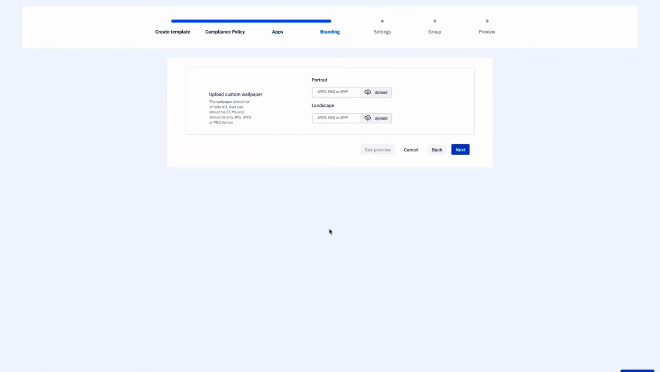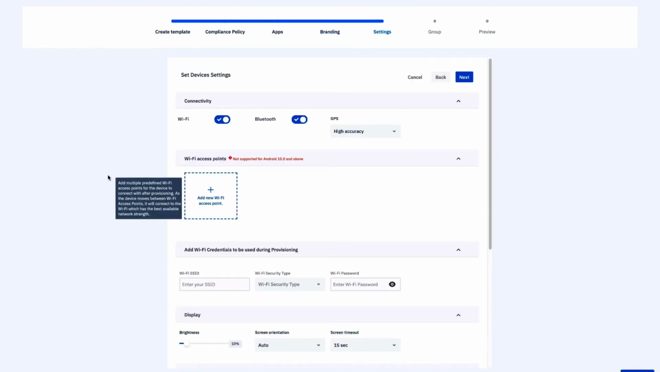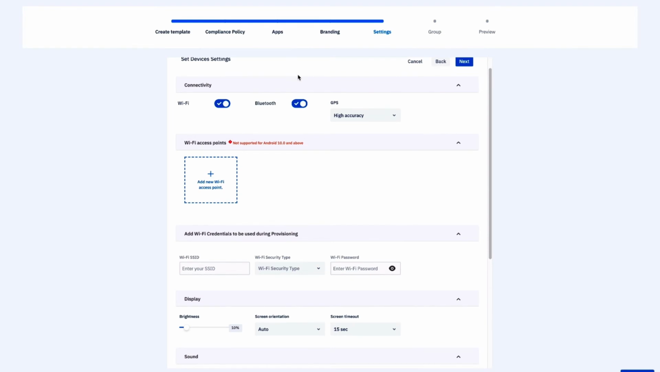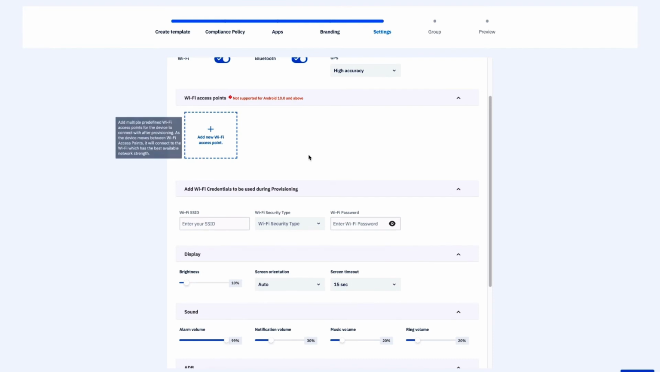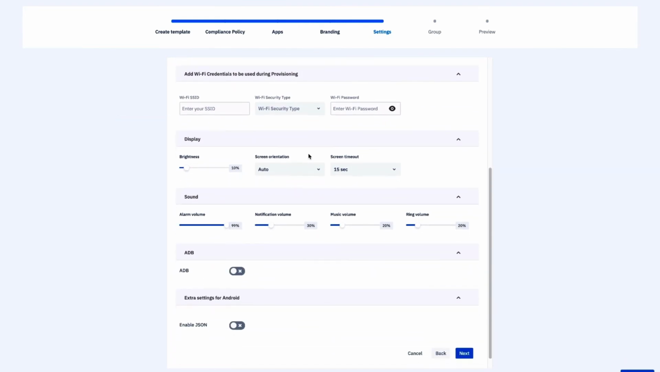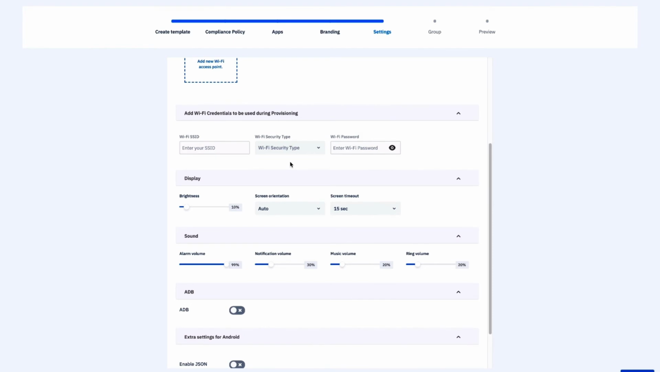Fairly straightforward. If you would like to include wallpaper, you can do that here by uploading the proper image files. Next are settings. So in the same way, you can see that you have tooltips to help you out. And device settings are typically accessible to the user depending on how you configure it. So they're separate from compliance policy and they don't have to do with security. So this is where you can turn Wi-Fi on and off, Bluetooth, determine your location method that is used on the device, include Wi-Fi access points that are automatically configured on the device, and the Wi-Fi credentials that you can use during enrollment using the 6-tap method.